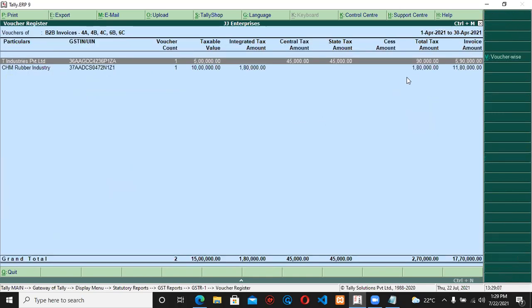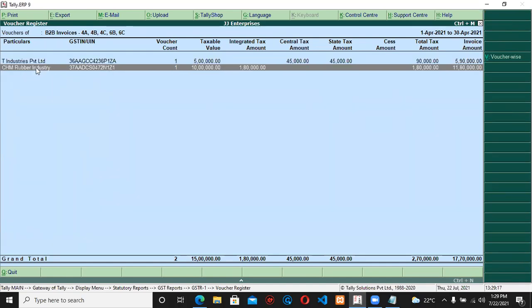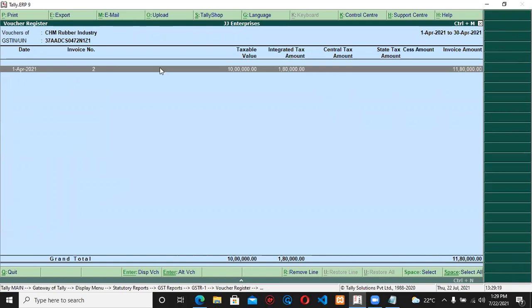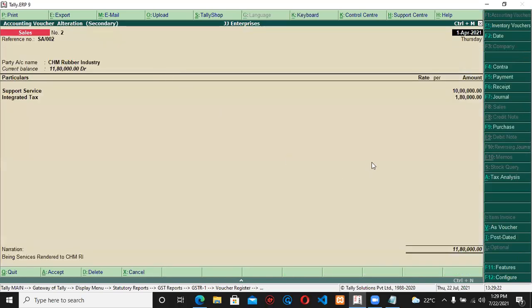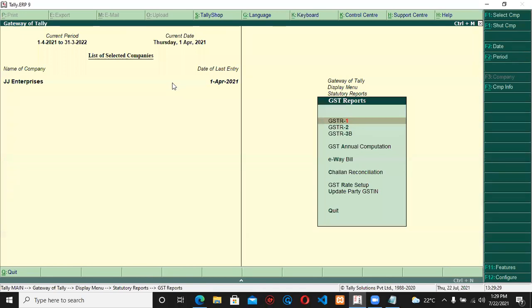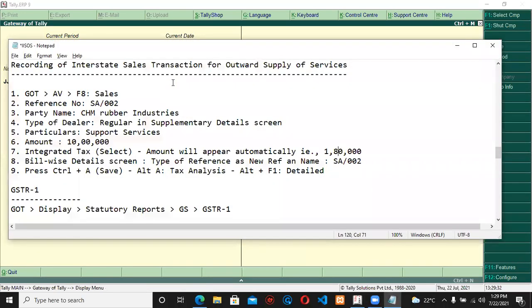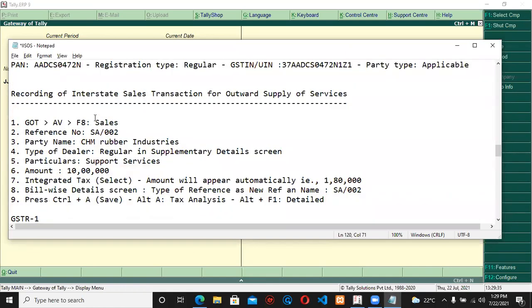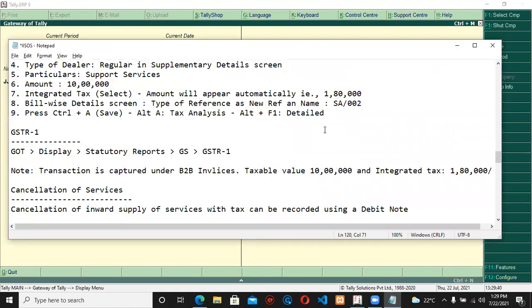We can find here this is the transaction. Okay, 1,80,000. So we can find 10 lakhs worth. So there are two transactions here. Okay, this is the one which we performed just now. Double click on it, you can get the details. Further details, double click. It will show you the transaction which has been performed by you with the reference number as SA002. Okay, escape to come. You can come back to your gateway of tally. Okay, so this is the transaction what we perform, which is nothing but your interstate outward supply of service. Okay, we checked out for inward, that is purchase, outward for performing a sales transaction.